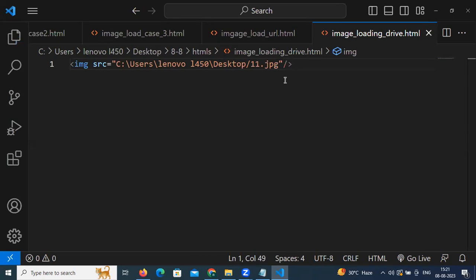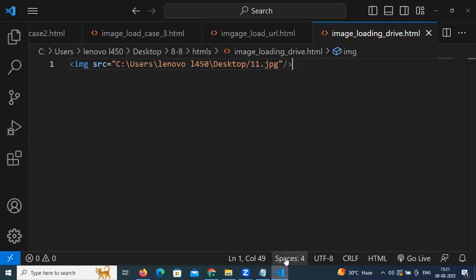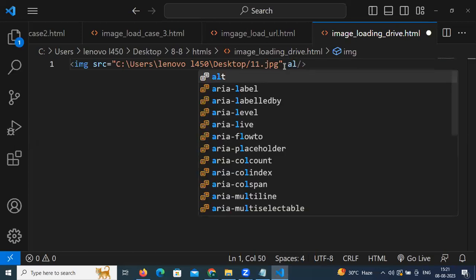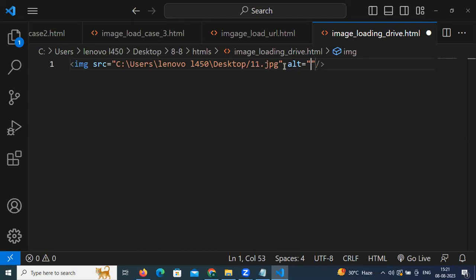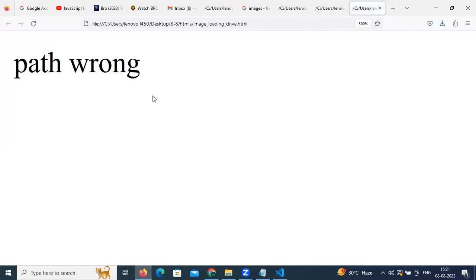From the same location, same drive only it is possible. Let me show. Refresh. No, the image will not load. So when you cannot load the image, there is a property called alt, alternate text, you can specify. Path wrong. You can specify something like that. Only when the path is wrong will it show this alternate message. Got my point? So from the drive, it is not possible.